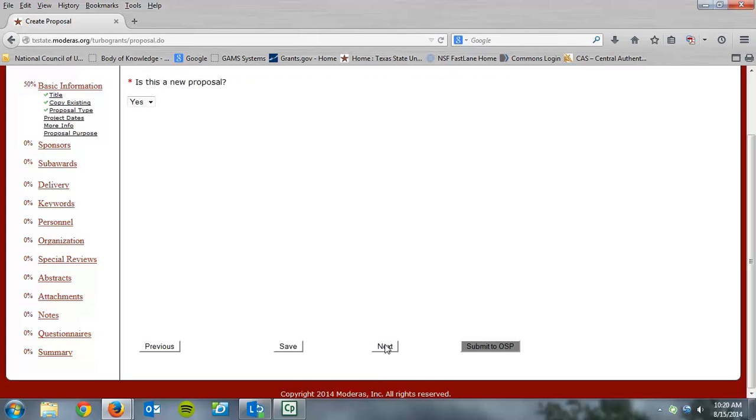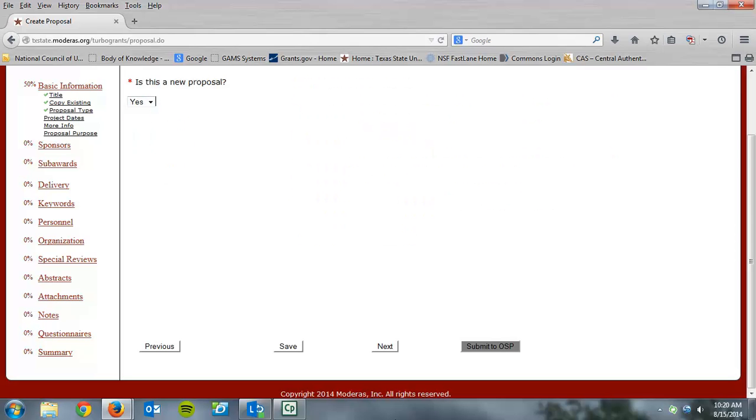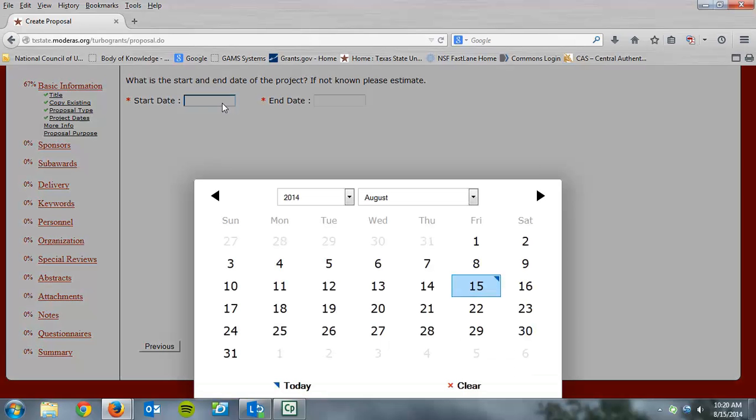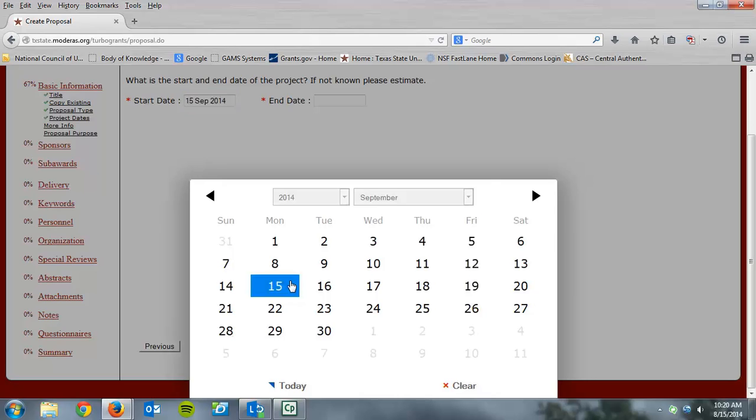If this is a new proposal, select Yes. However, if this is a continuation, renewal, resubmission, revision, supplement, or task order to an existing proposal, please select the most appropriate choice. Descriptions of these types are located to the right of the screen. Please enter your start and end dates for this proposal. If at this point you are unsure, please provide a best estimate for when you would like your proposal to start and end.